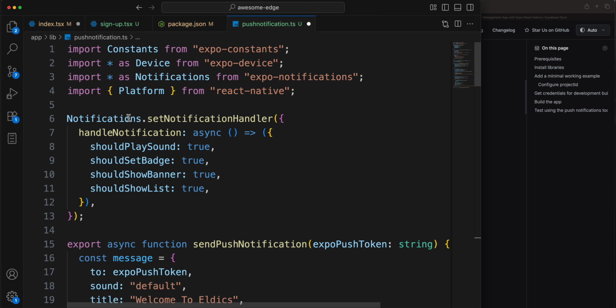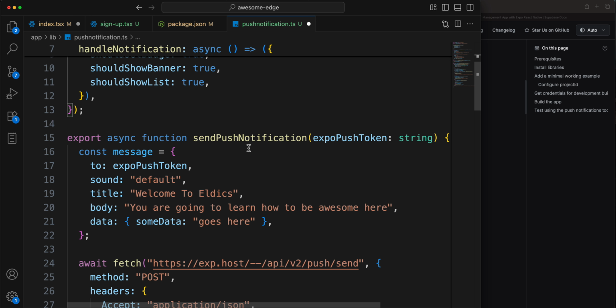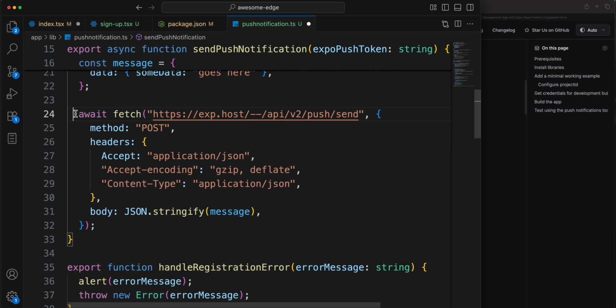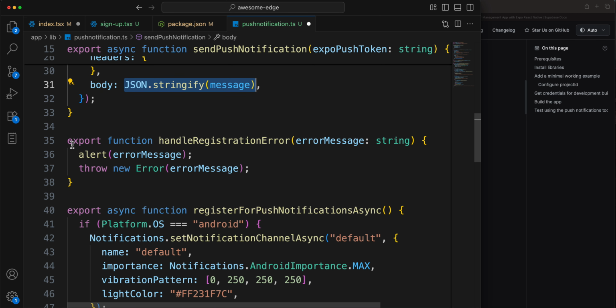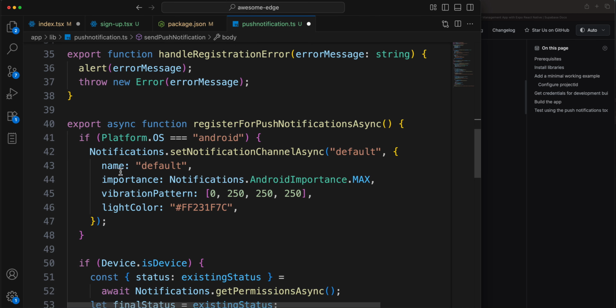So we have the notifications, the set notification handler right here, and then we have the send push notification, that is in the case that we want to send a push notification. And I changed the title to become "Welcome to LDIX", and "You're going to learn how to be awesome here" as the body of the message of the push notification that will be sent to our user. And then we're making a post request right here. And then we're also having this handle registration error to handle any error, like I said before.